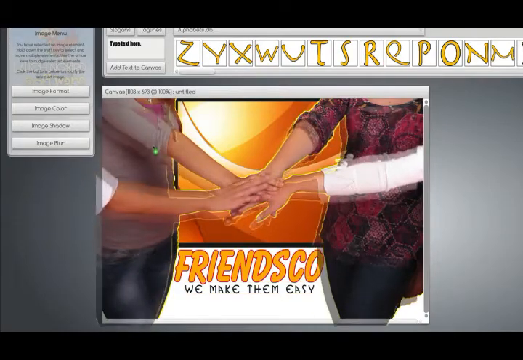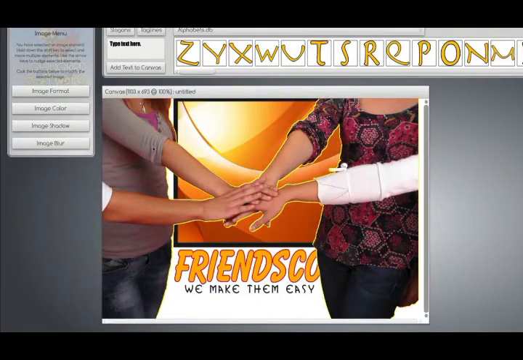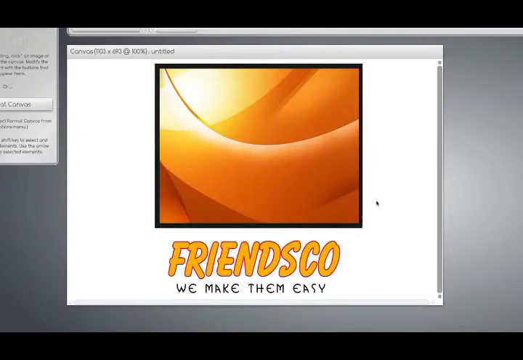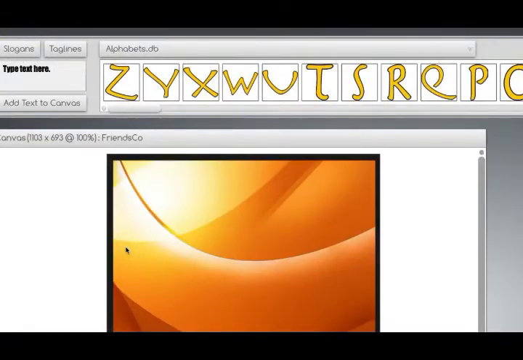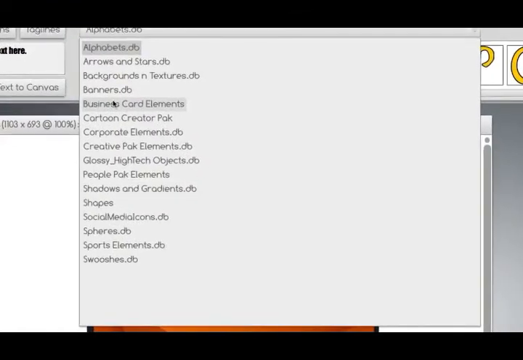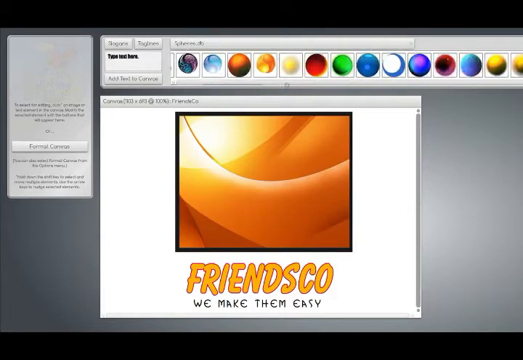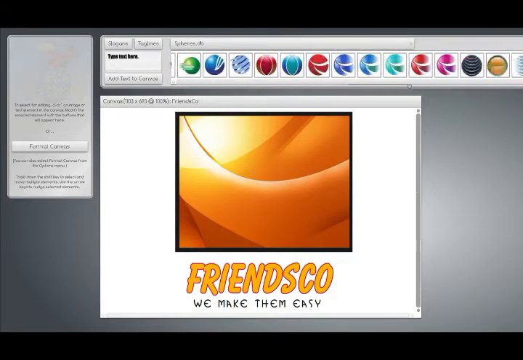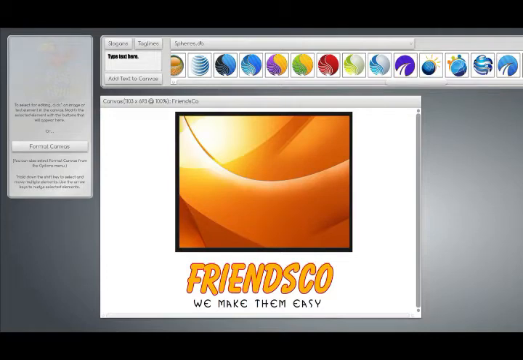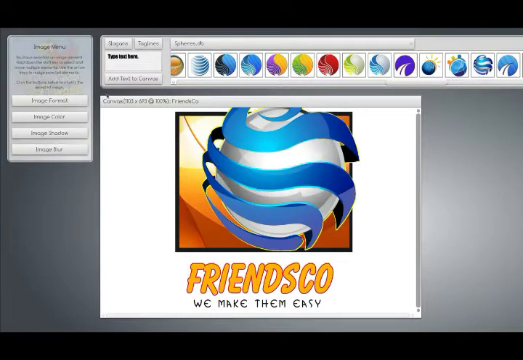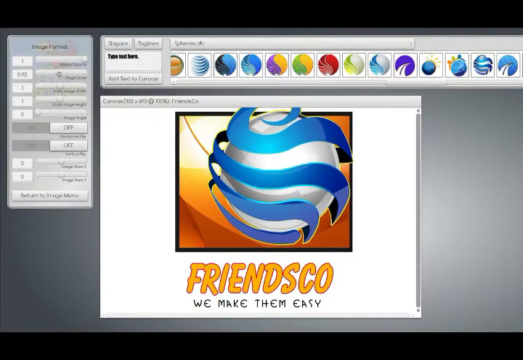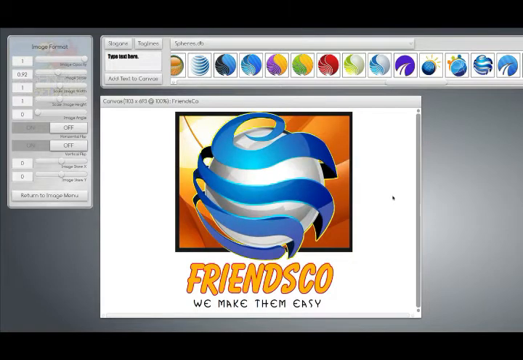So let's say we don't want this image. I'm gonna hit delete on my keyboard, but we do wanna spice it up with some images. So up here in this panel, you'll see a whole bunch of graphics. So all you have to do to use them is to select one of the categories, like spheres, for example. Find something you like, bring it down, and you can format the size, whatever you want to do.